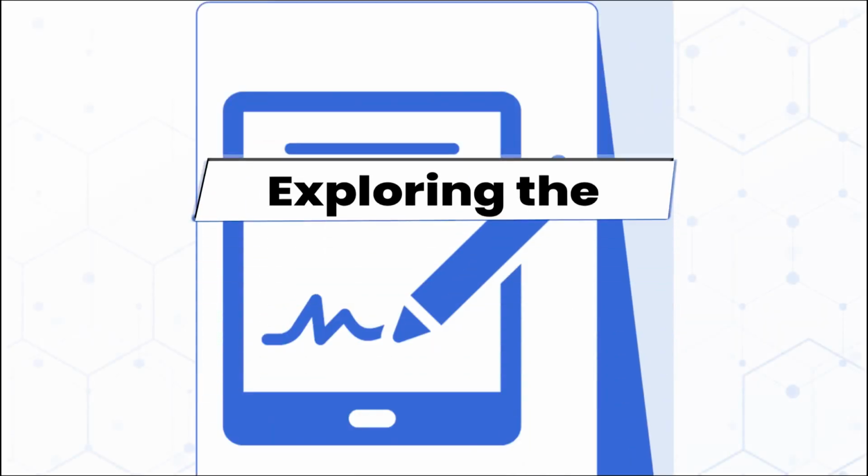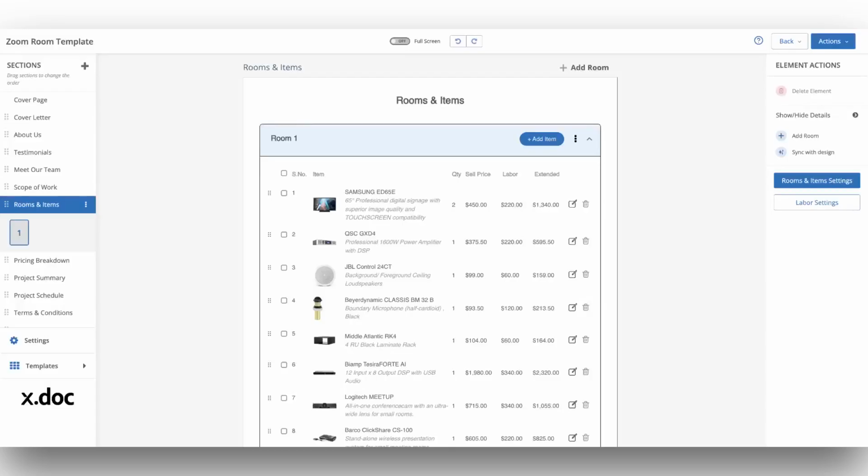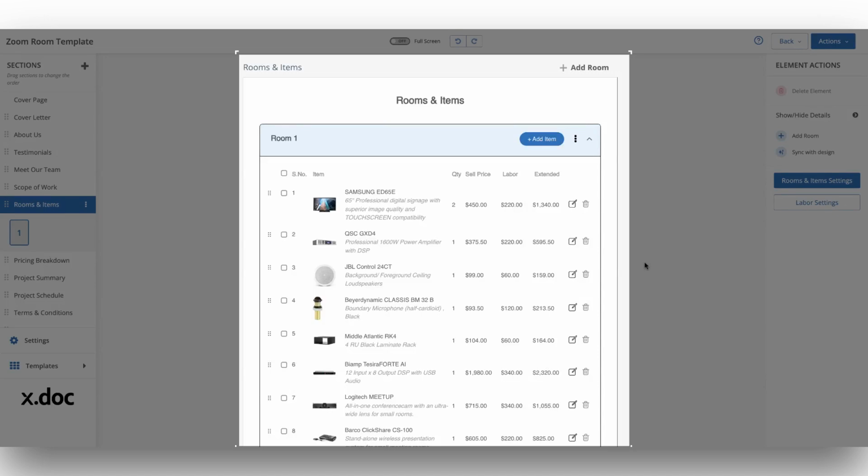Welcome to our tutorial. Today, we're going to learn how to add a room option in the updated x.doc. Room options can be extremely useful when you want to provide your clients with different alternatives for a specific room.